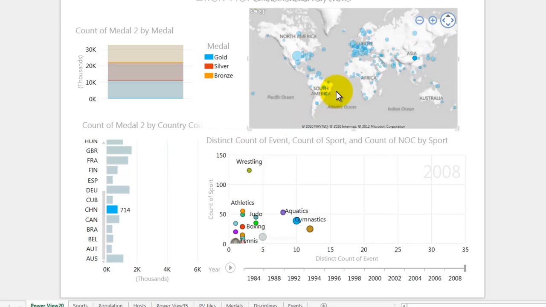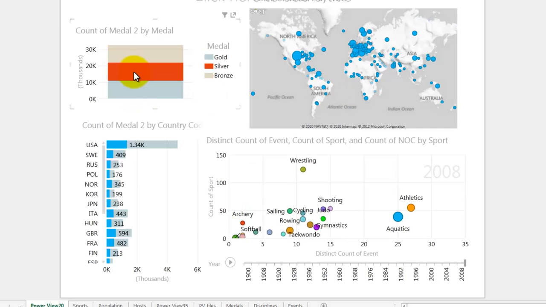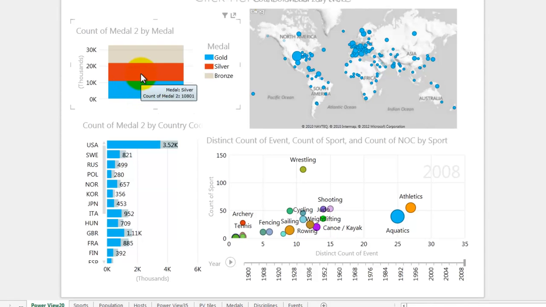On my stacked column chart, not only can I highlight the entire column, but I can also multi-select sections of the stack by holding the Control key. For example, I can look at the results for all three medals or just gold and silver. I can also select from the legend.